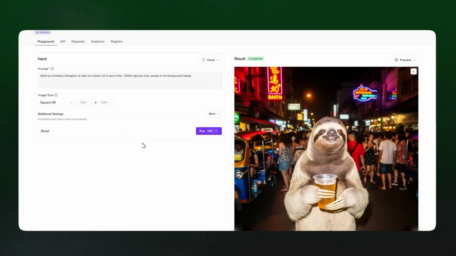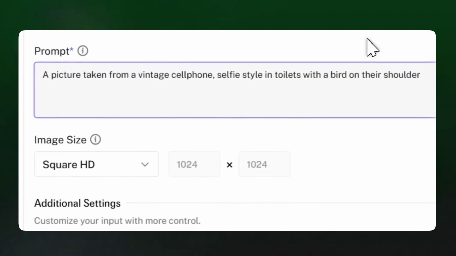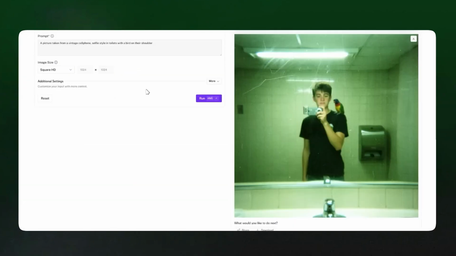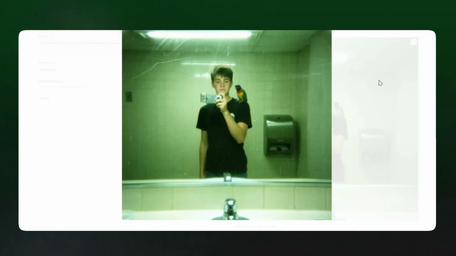Next up, I want to show a vintage cell phone selfie style. So I'll use this prompt, a picture taken from a vintage cell phone, selfie style in toilets with a bird on their shoulder. So here's the result of this one. You can see that it captures this grainy and desaturated look very well.